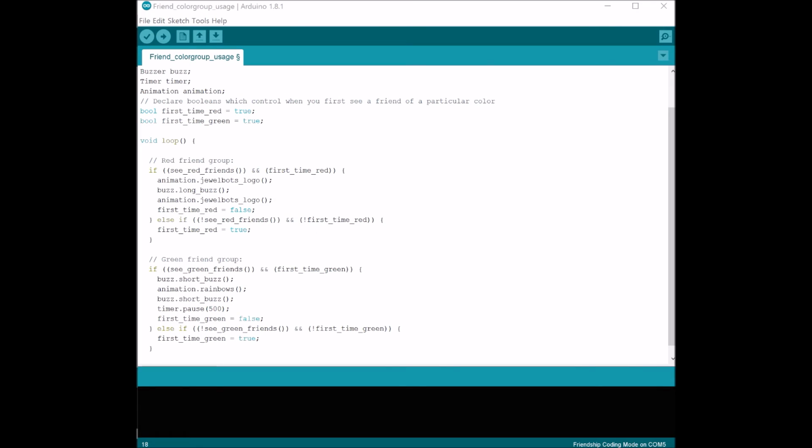Now for the actual coding challenge section of this video. How about experimenting with different friendship color codes or changing up the different custom code for your friends? I wrote some sample code which you can find in the description below. In this code, you can see that I'm programming both red and green friendship colors. See what happens when you have both of them visible at the same time. Try uploading it and see how it works.